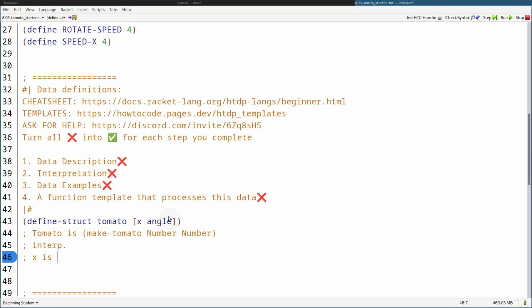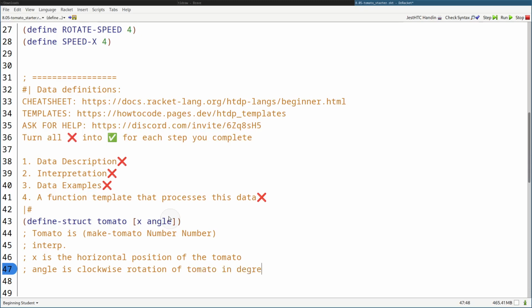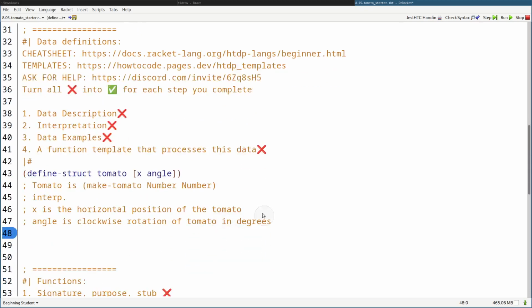So X is the horizontal position of the tomato. And then angle is the clockwise rotation of the tomato in degrees, right? So it's measured in degrees. Let me just check myself off for those steps. So that is the data description.